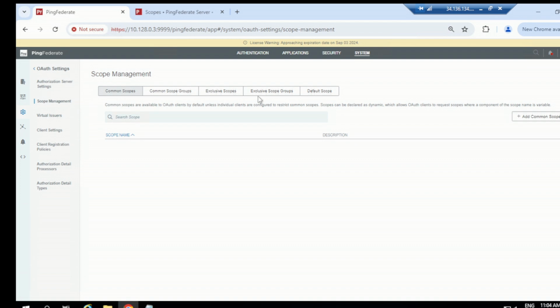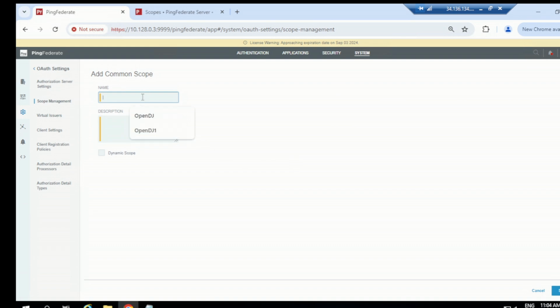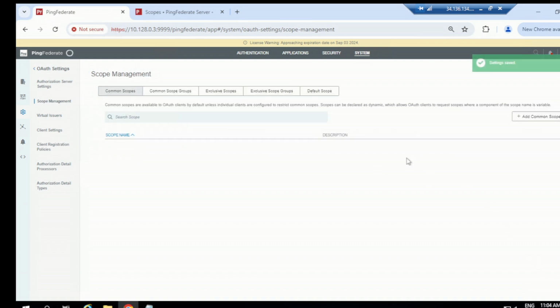Now you have these options. So let's try to create the first scope. Let me click on add common scope. It will ask for a name, description, and whether it is dynamic or not. So we can put a name for now. Let's give address, and in the description you can put the purpose of this, like address access. Then you can click on save. This is one of the scopes you created.